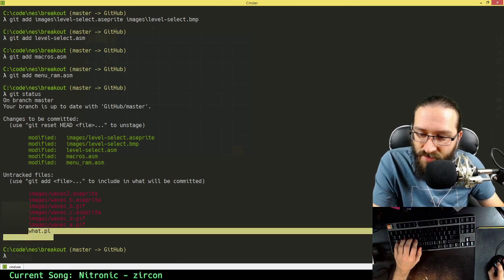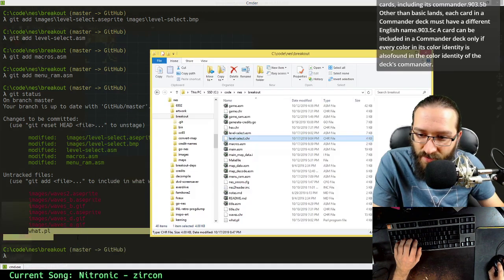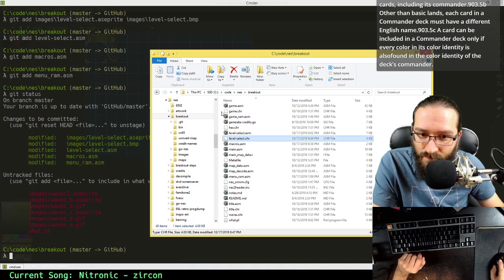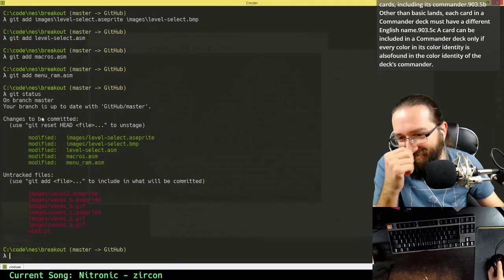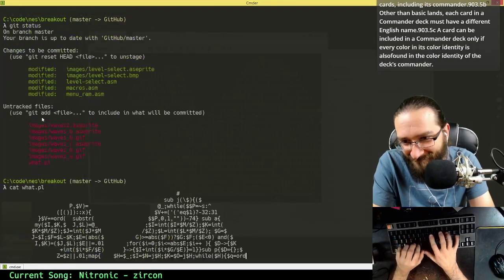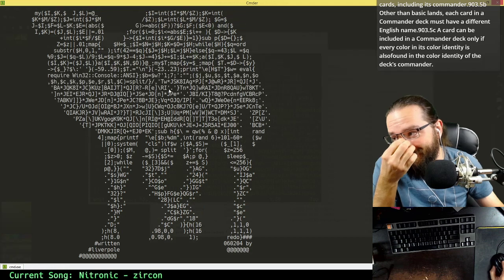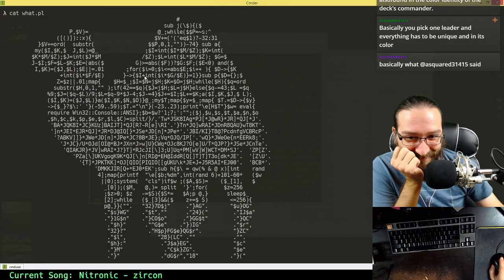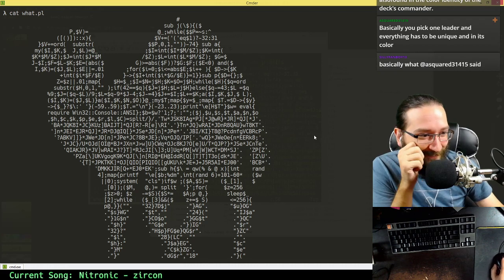I don't remember what this is, or why it's there. I forgot to delete this file from the other day. The Perl file.